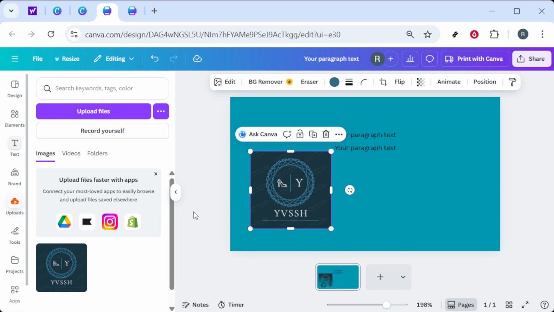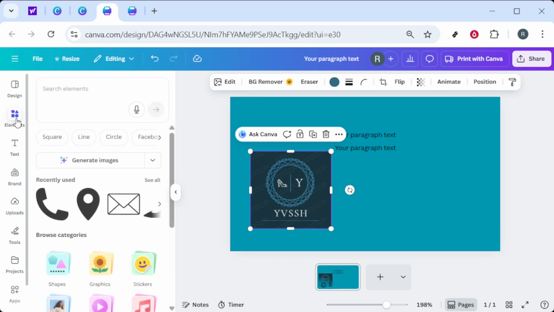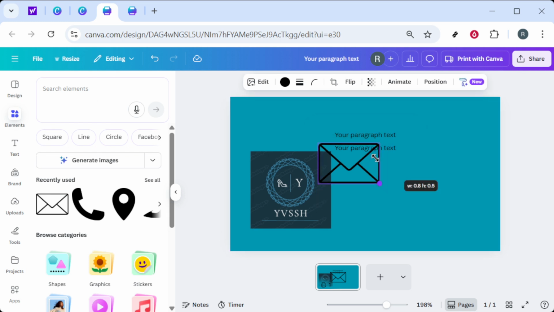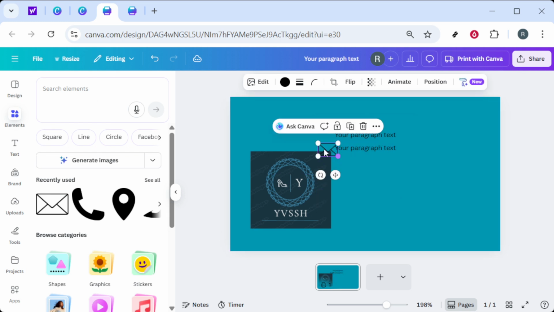Now add visual cues for your contact details. Click Elements, search for icons like email, phone, or location, and click the ones you like. Resize and move them into place. Repeat the search and add process for each icon you need. Then add text beside each icon with the relevant information in a clean, readable format.